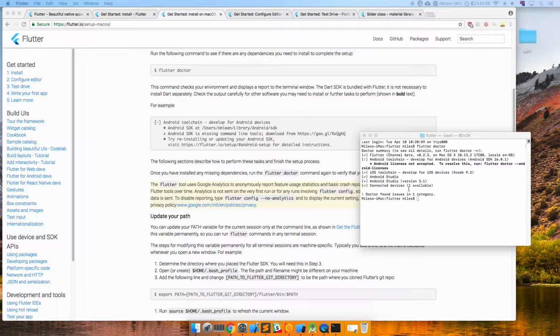So you can see that it's found an issue in the Android toolchain, which I can go back and sort if needed, but I'm going to be running on a simulator today on iOS, so I don't need to sort that at the moment. As you can see, the iOS toolchain has a tick, so I'm all ready to go.